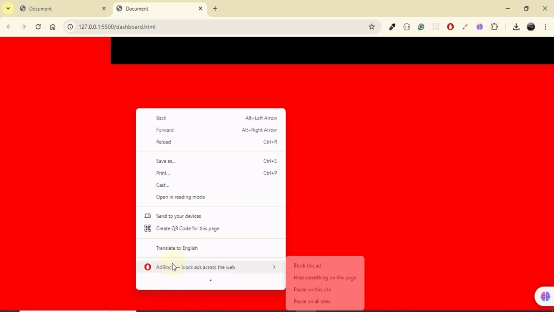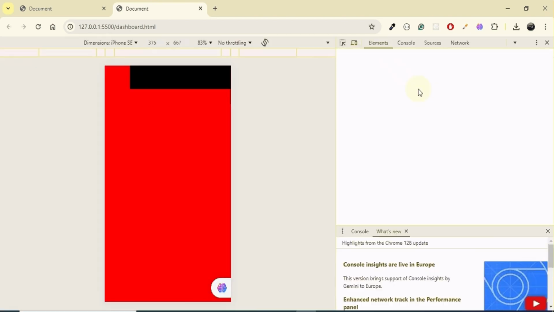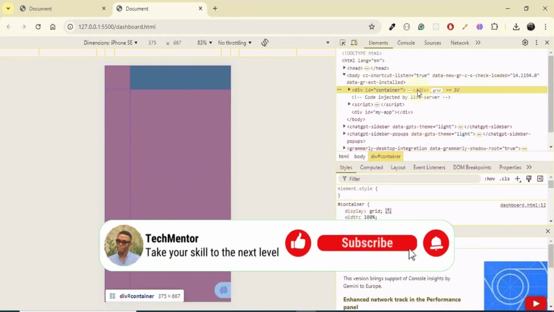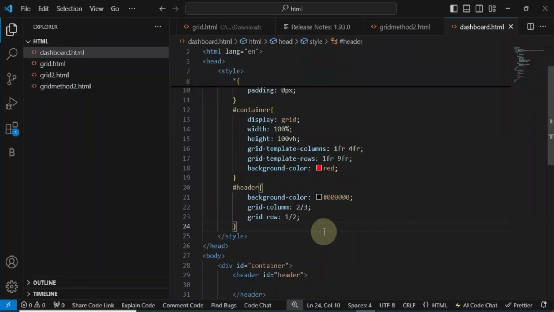And if I inspect this as usual, you agree with me, you can see where our header started from: column line 2 to column line 3, and therefore row line 1 to row line 2. So that is the area covered by our header, right? Okay. So we're going to do the same thing for the others.